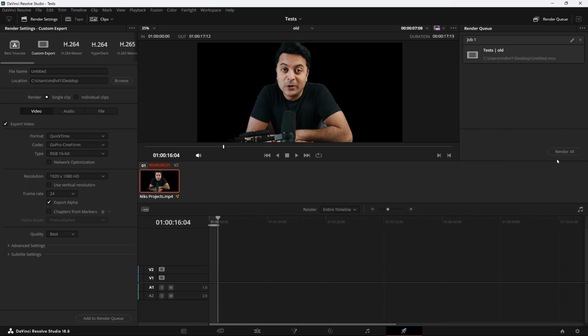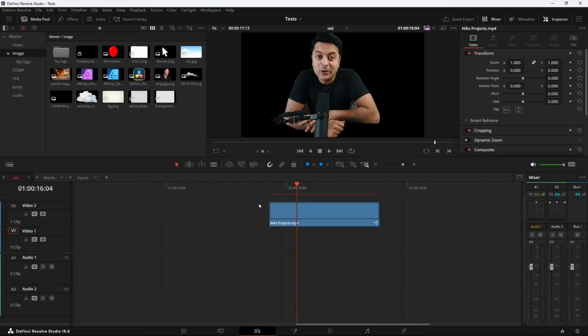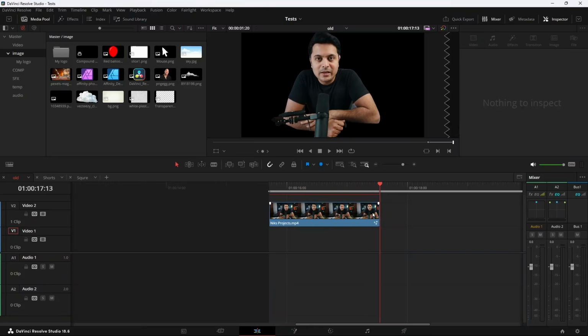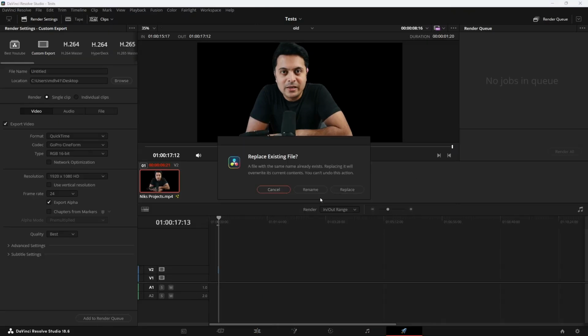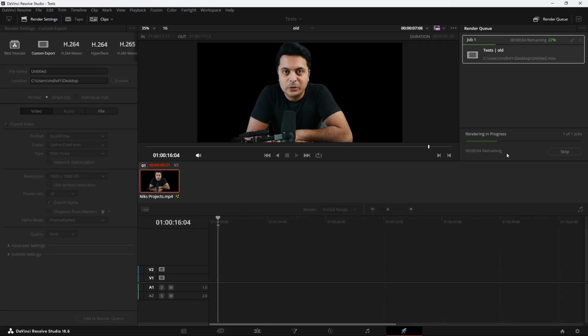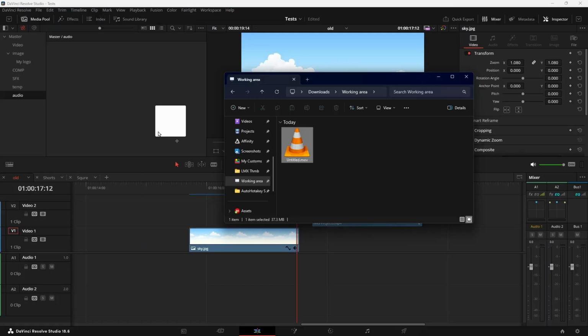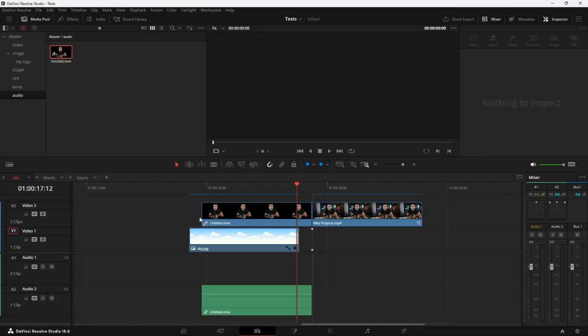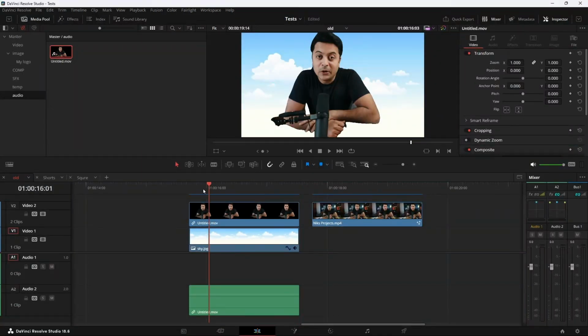Oh, and one thing, make sure to select the area you want to export by using in and out points. So I'm gonna hit I and O and then export this one. Now if we just drag and drop the video file, you will see the background is transparent. And there you go, you are never gonna lose your background ever again. And plus, because it's a rendered video, the playback would be buttery smooth.